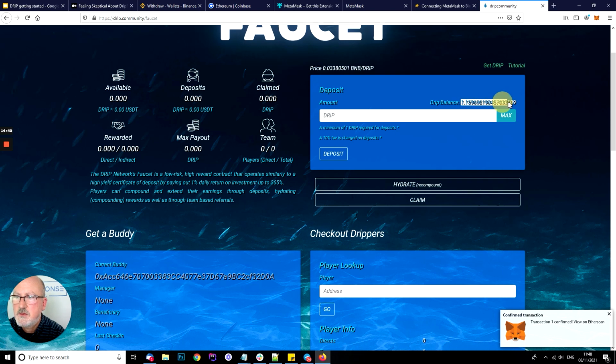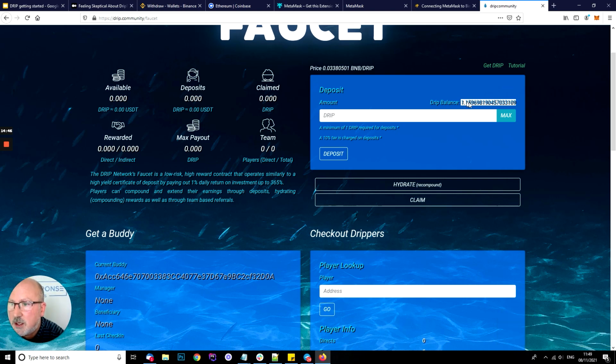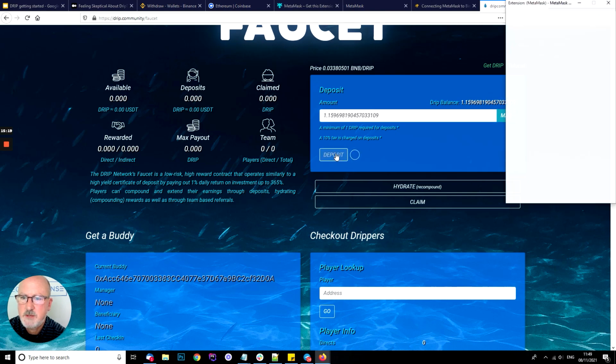And so in the process of converting from BNB to drip, in this instance we ended up with 1.15 etc drip. So I'm just going to go ahead and put the maximum in, deposit the maximum, and there's going to be a 10%, let's call it a fee. You're going to lose 10% of that deposited amount, and that's part of how this is sustainable, this whole daily 1% compoundable interest. And there will be a gas fee as well, so I'll deposit that.